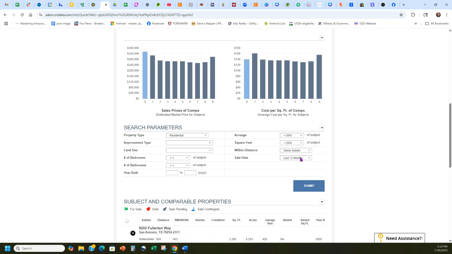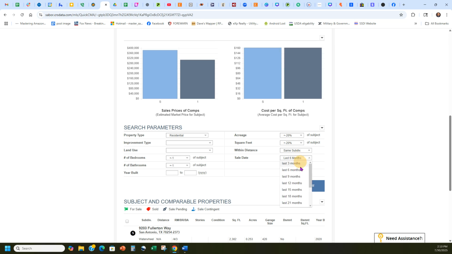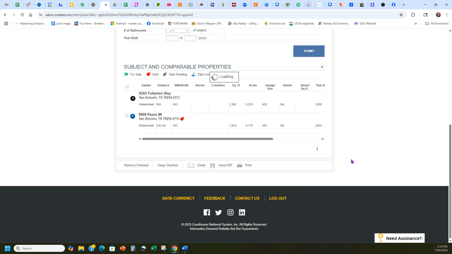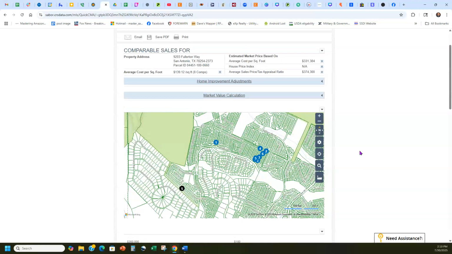So I still have 9. So I could do last 6 months, see kind of where I'm at. It's only 1, so I'm probably going to go to 9. Okay, I have 8. I'll keep with that. So I'm going to go back up above.